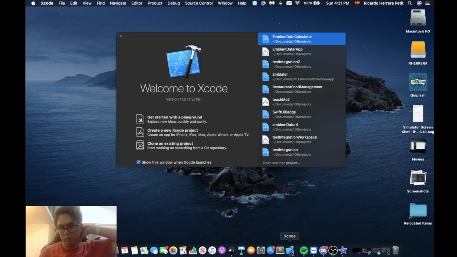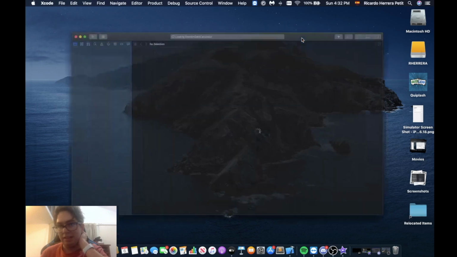Last time we created the app and the UI, and we saw that we didn't have the friendly message for the dates. We don't have a test for that, and the framework doesn't do that. So we're going to do that today. Let me start by going to this Emblem date calculator that we had before.